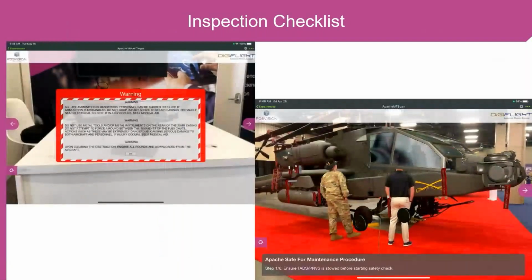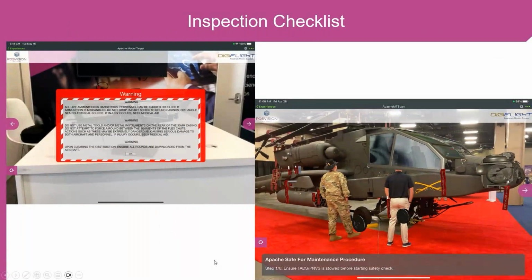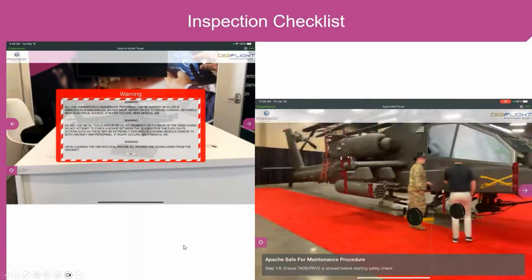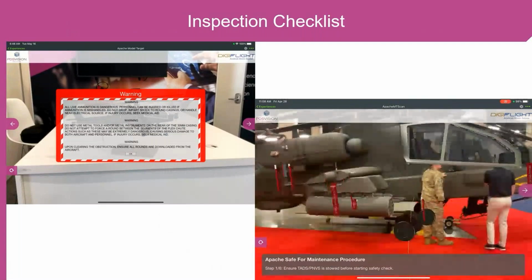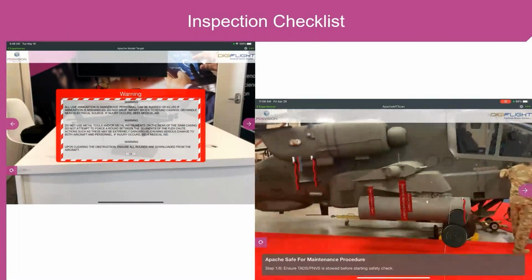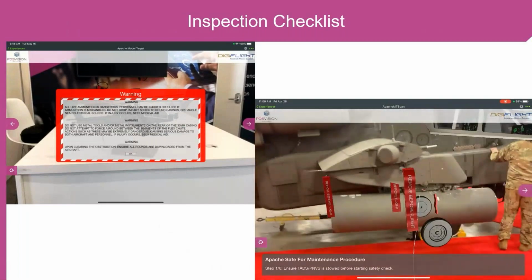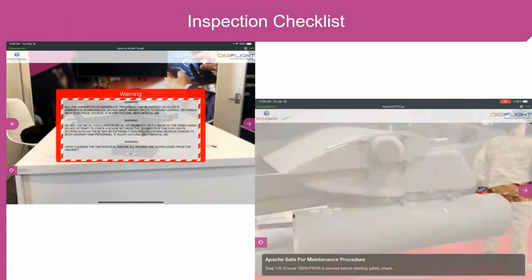And so this is that same use case. Maybe I'll play the right hand one first. This is through an iPad, but it's actually locking onto the physical helicopter and guiding the user through that way. So it's augmenting onto the helicopter itself as opposed to a spatial target just on the floor.